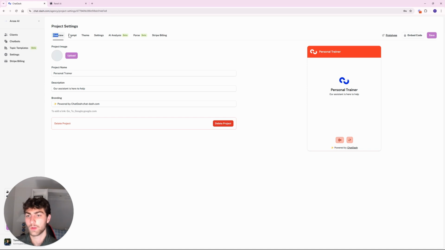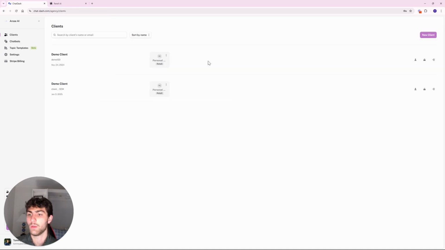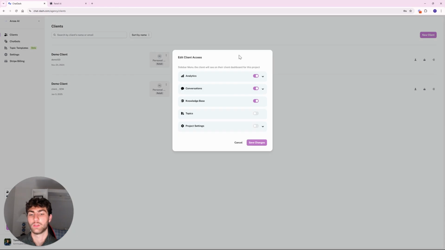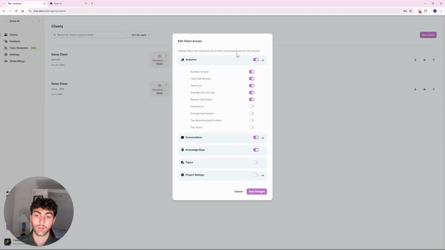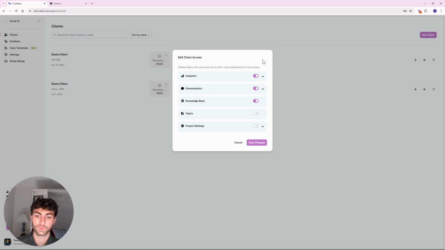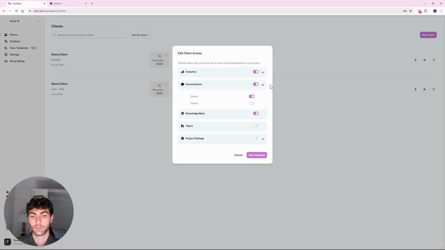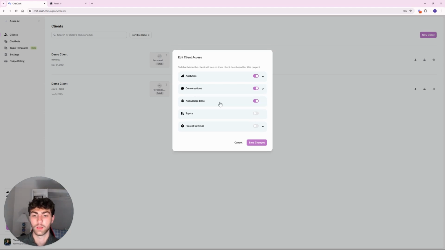And then, so all this is pretty much the same except for Stripe billing, and I'll go over that in the end. And so if we come back here and we look at client access, within this menu, you're able to completely control what the client can access. So stuff like analytics, what they're able to see. Stuff like conversations, whether they're able to delete conversation, export conversations, and stuff like knowledge base, they're able to interact and edit that. So if you don't want them to interact with the knowledge base at all, you can just turn that off and save that.